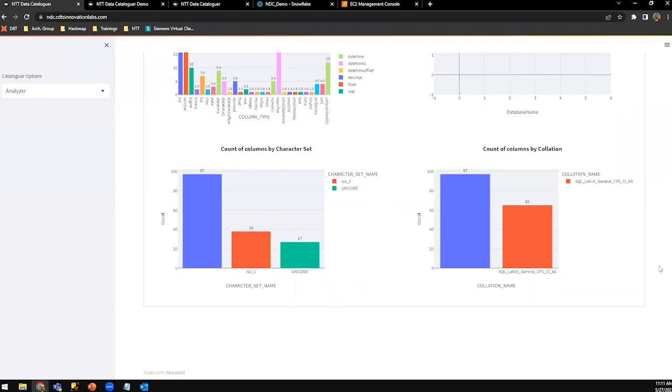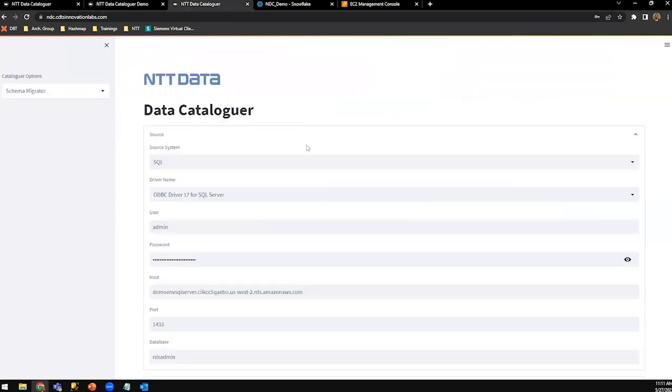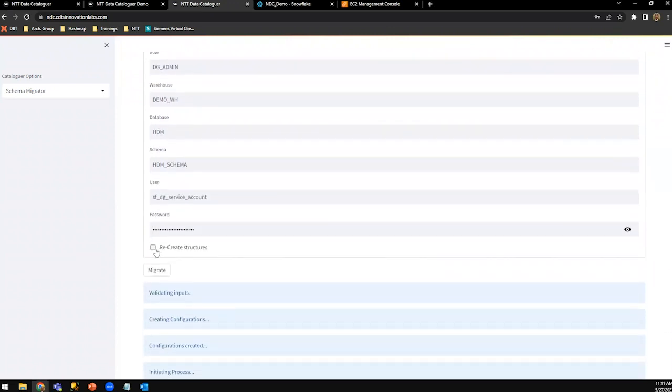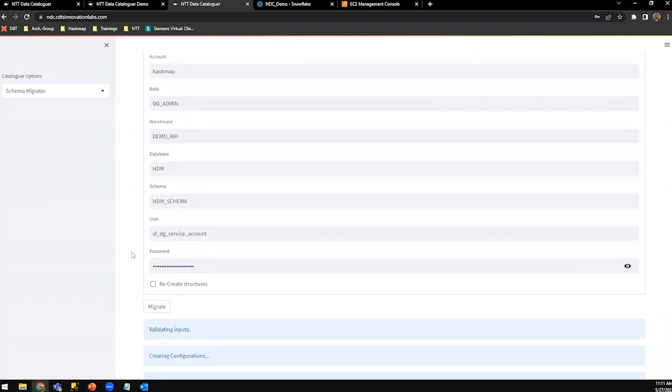Now that the visualizations are up and you know which tables to migrate and in which order, the next logical step is to migrate the schemas over. That is the second aspect of the cataloger, which is the schema migrator. The UI is similar to the cataloger, only difference being that in addition to the source, you also have an option to enter the target set credentials. You have an option to migrate the schemas by recreating the structures in case you've already migrated those schemas which are in question.